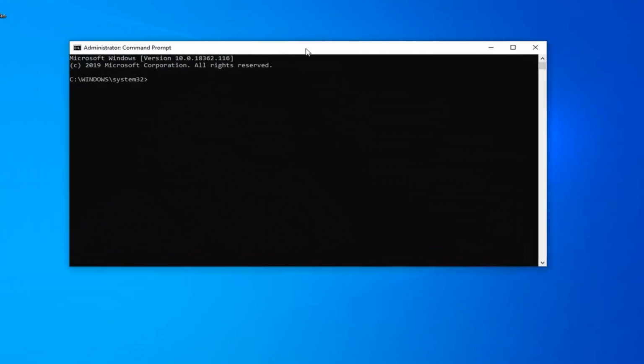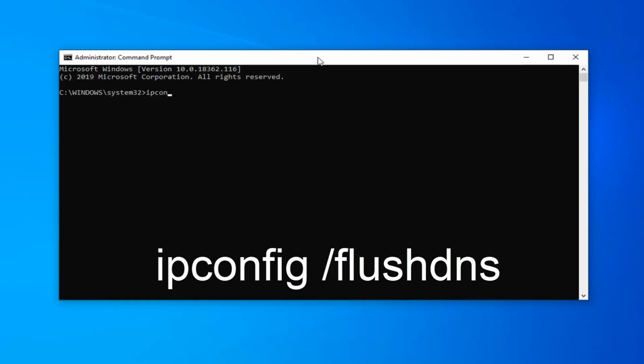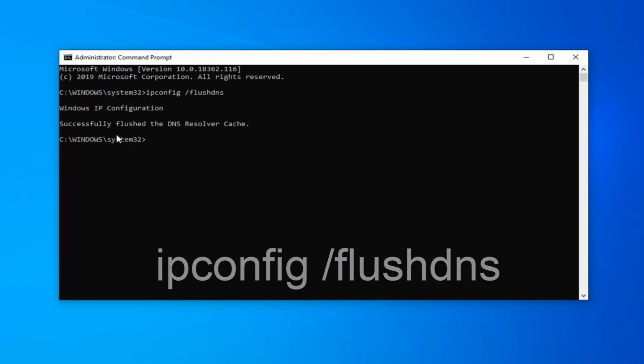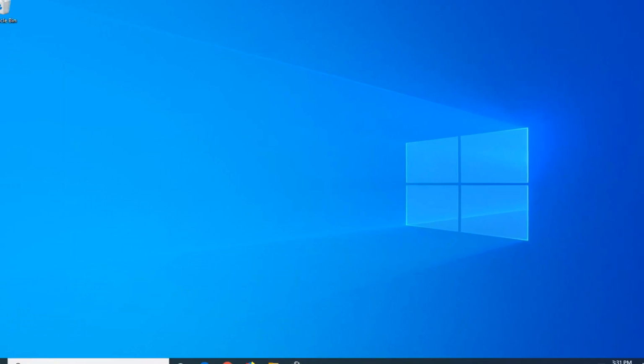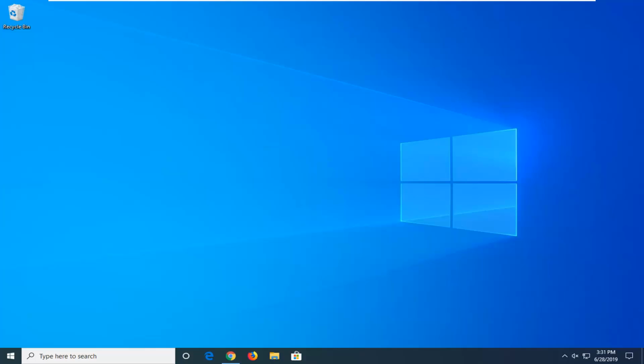Now in this elevated command line window, you want to type in ipconfig space /flushdns. Flushdns should all be one word attached to that slash. So again, ipconfig and then a space /flushdns. Hit enter on your keyboard, and once it's done, it should say successfully flushed the DNS resolver cache. Close out of here, restart your computer, and hopefully one of the methods I showed in this tutorial will have been able to help resolve your problem.